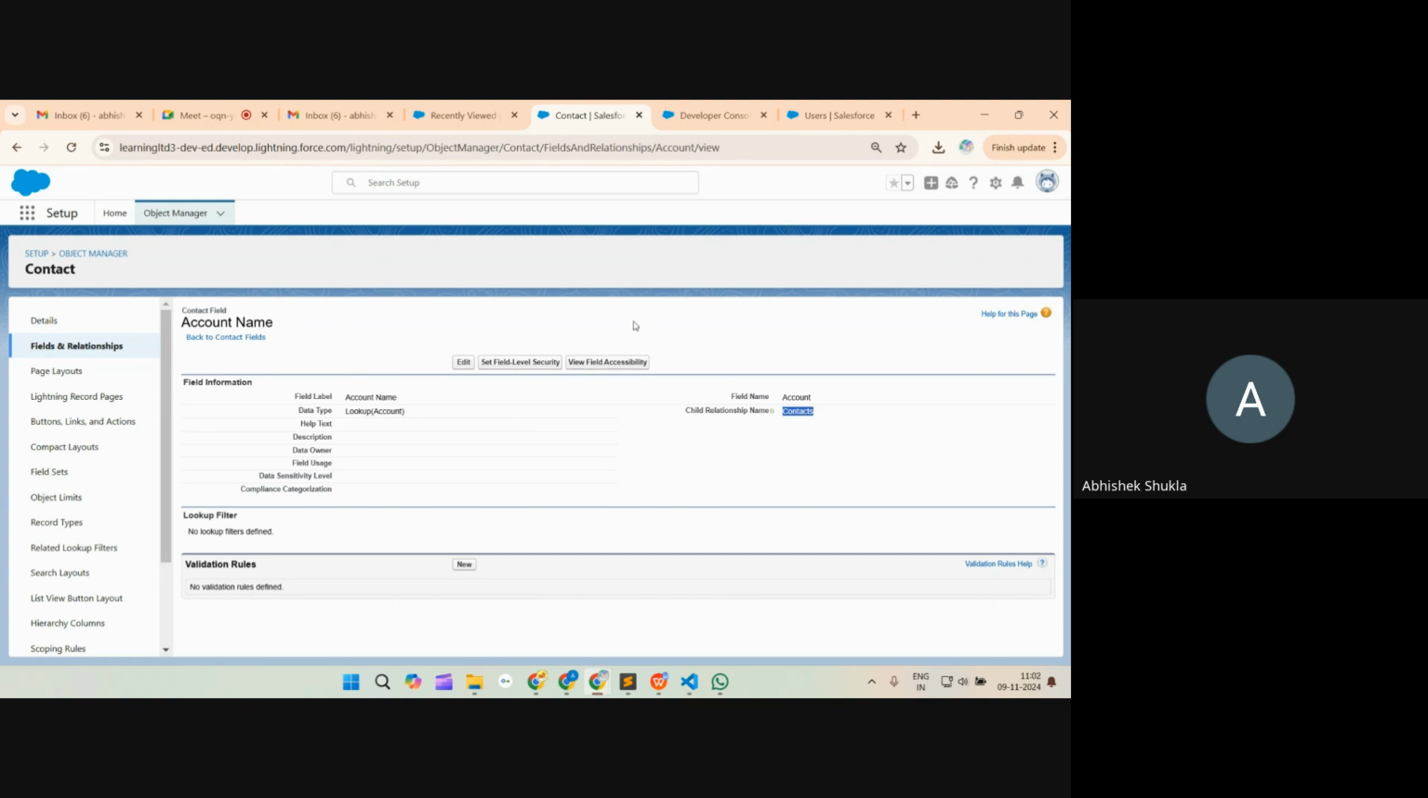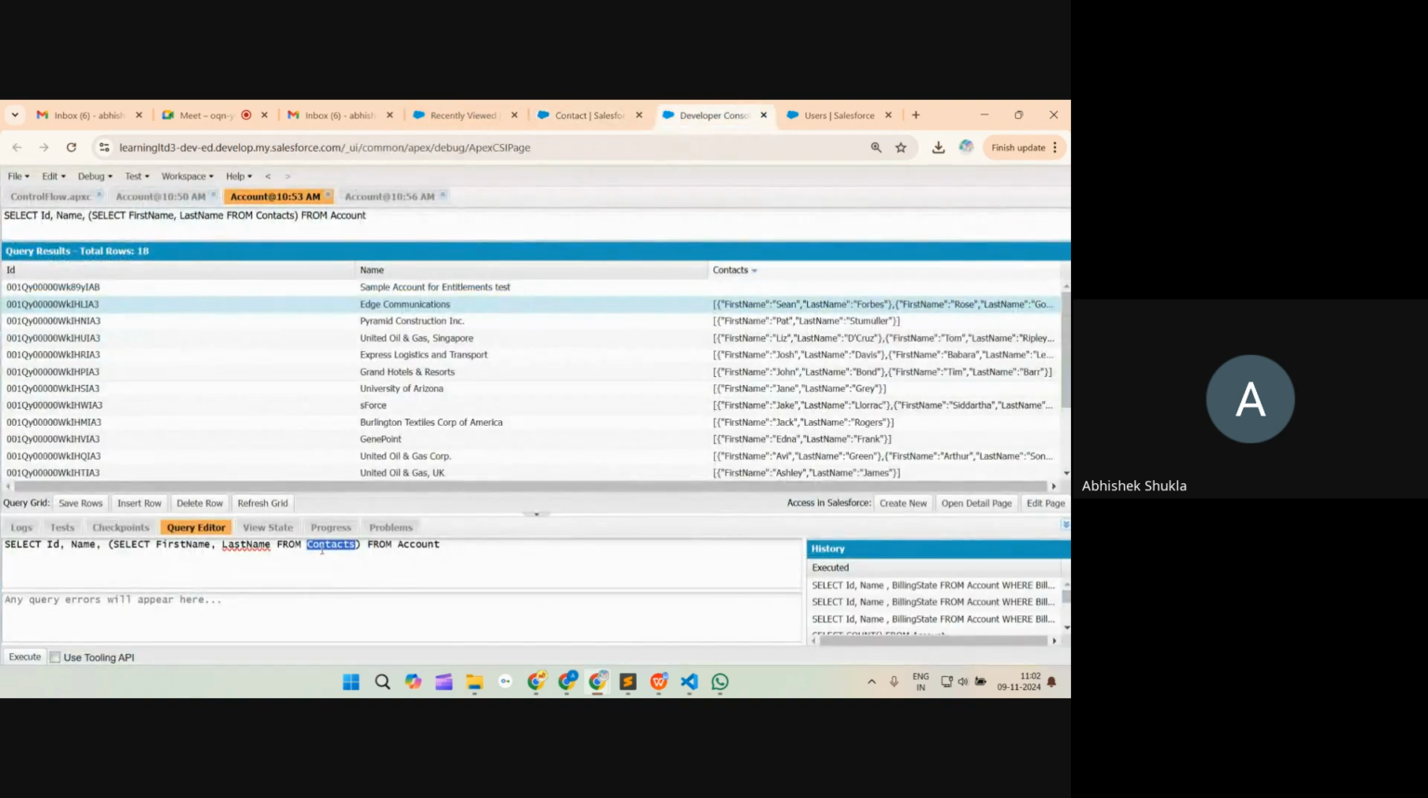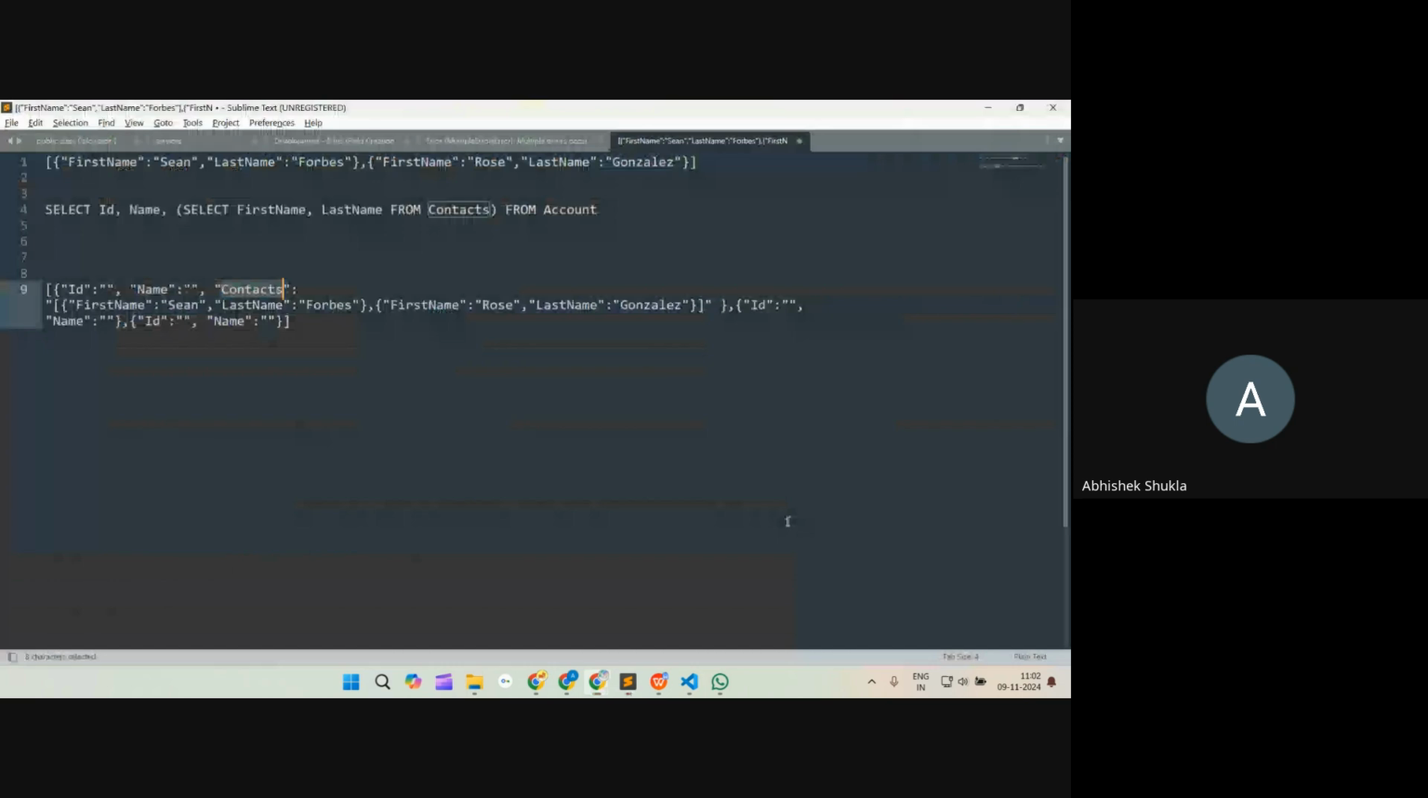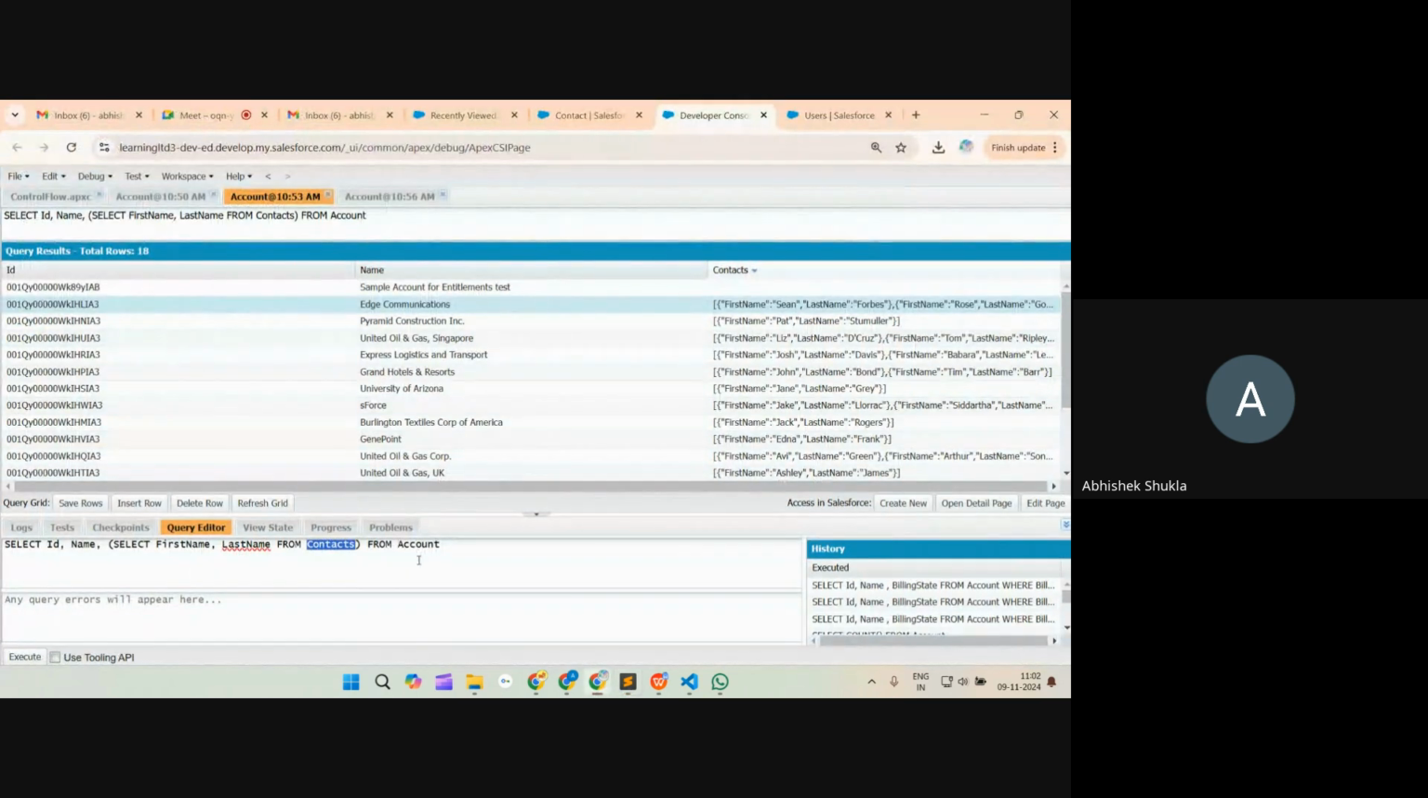So from parent to child, if you are fetching, then you need to refer to this child relationship name only. That's how we are referring here to the child relationship name, right? And that will be your node also, correct? That will be your node also. It's very important, guys.